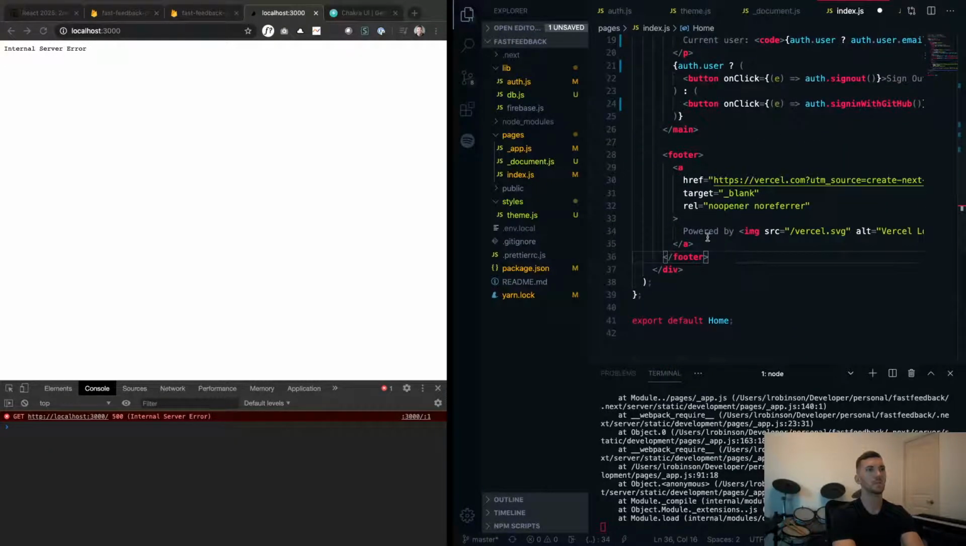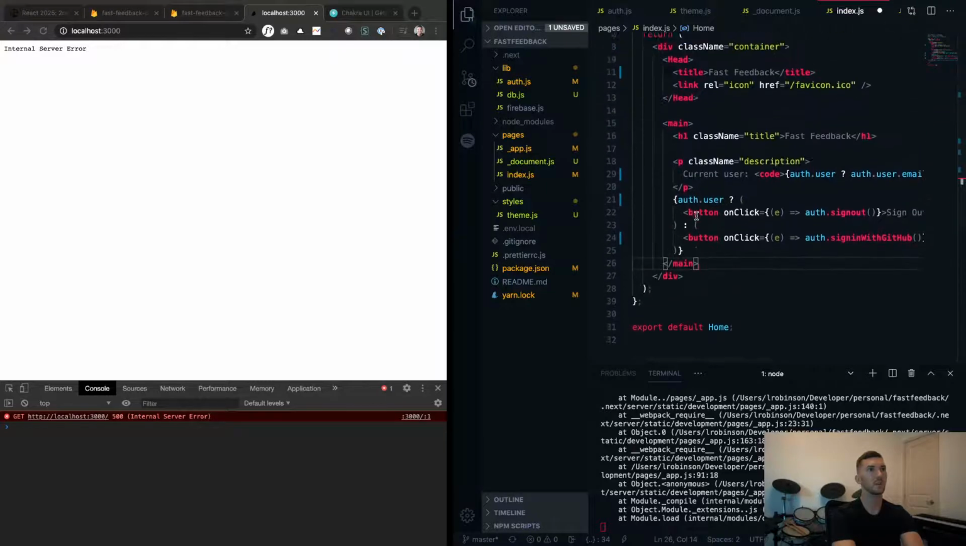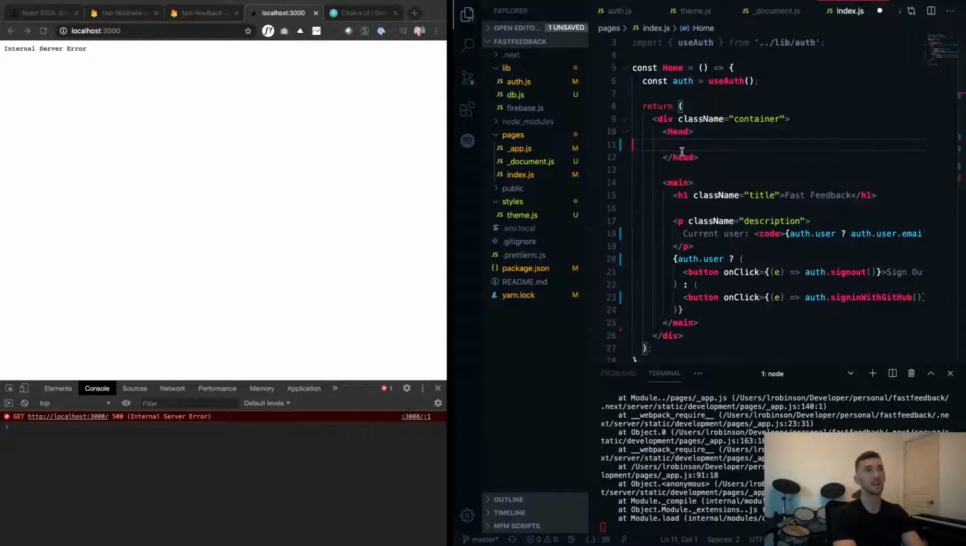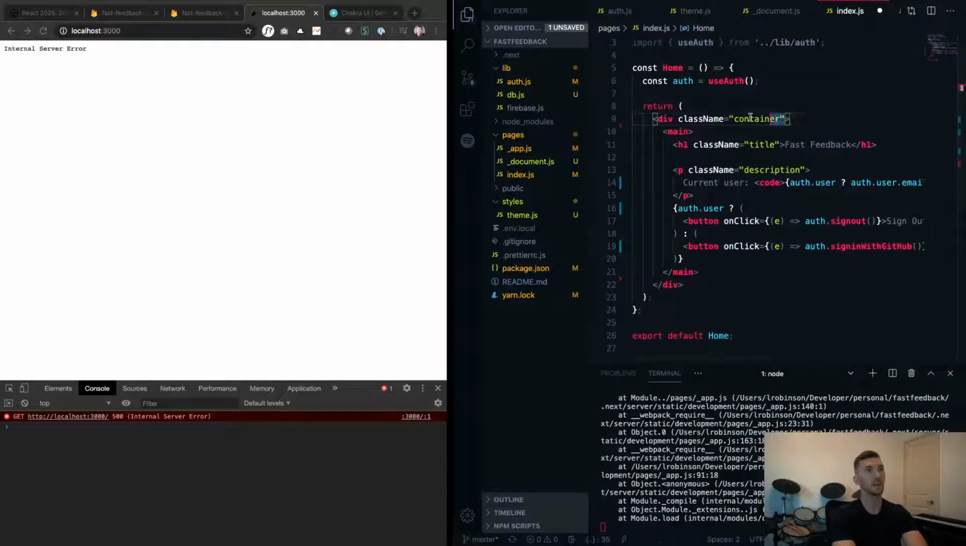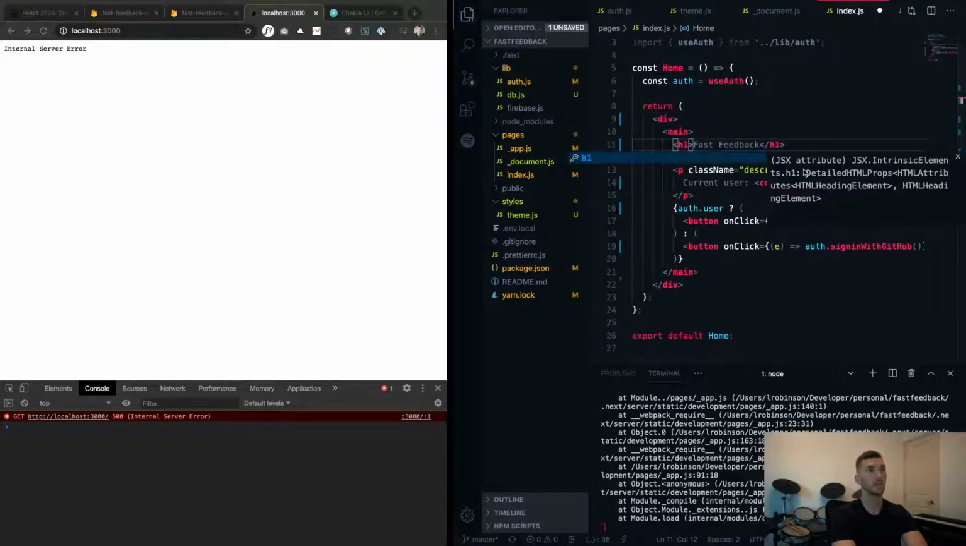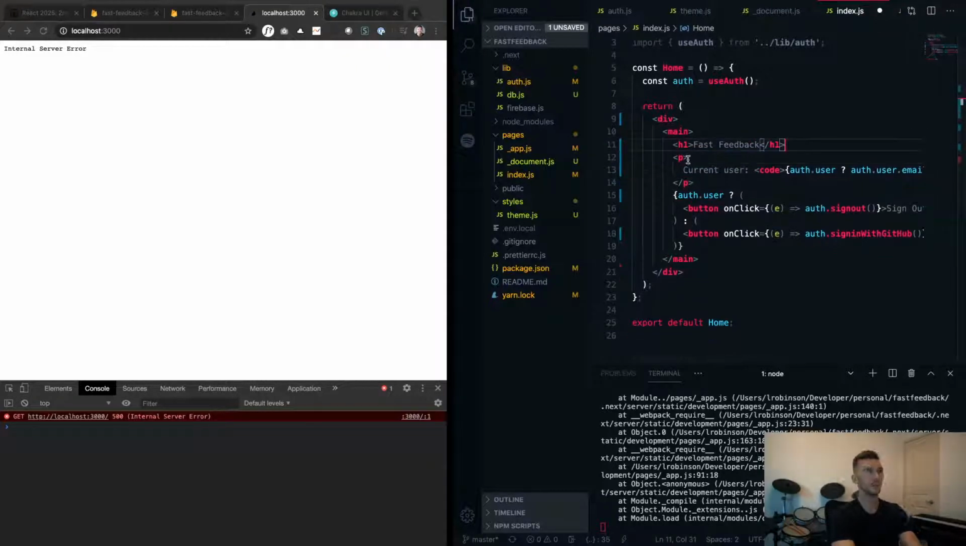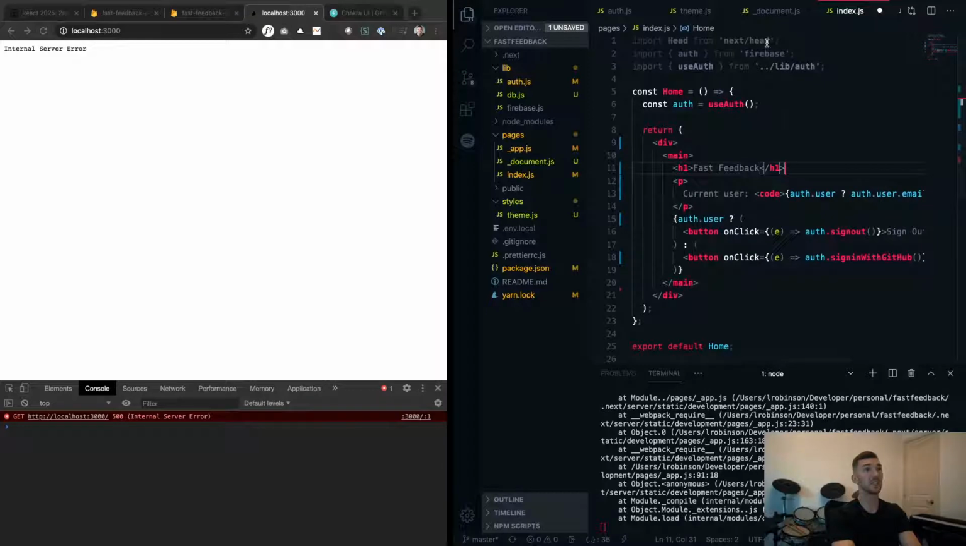Yeah, and then we don't need that anymore. And we don't need to define the head here either, because we just did that in document. So let's pull that out as well. And there's no class names here either. We'll just clean this up a little bit. That simplifies things a lot in here.